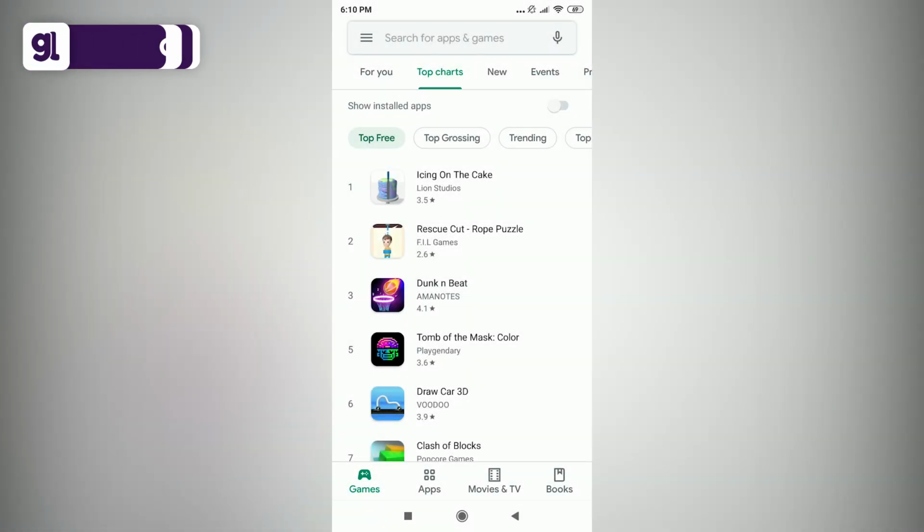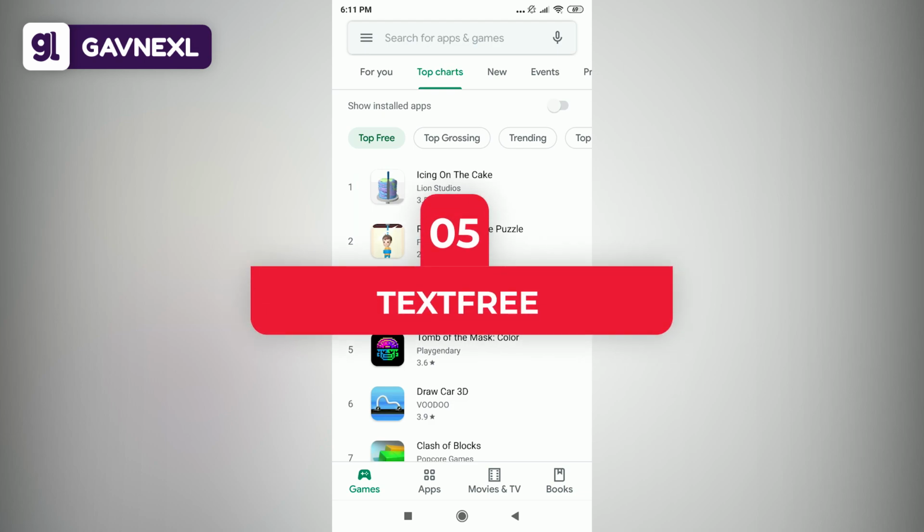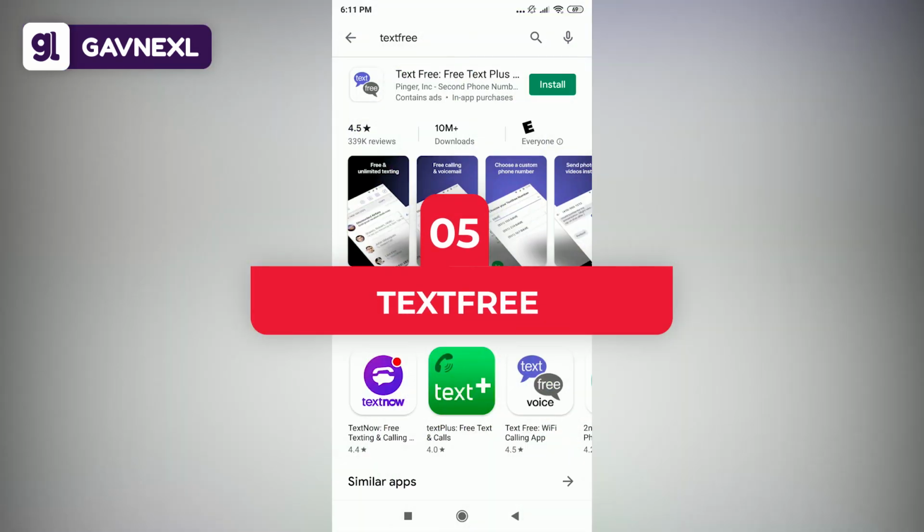So today I'm going to show you guys 5 apps that are going to help you guys make free calls using your Android device. So right now I'm just going to jump straight into the apps. At number 5 we have Text Free. If you go to the Play Store and search for Text Free, then you will see this app. So this is the first one.